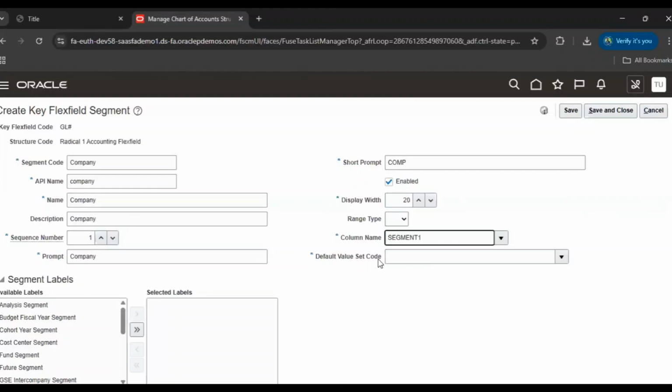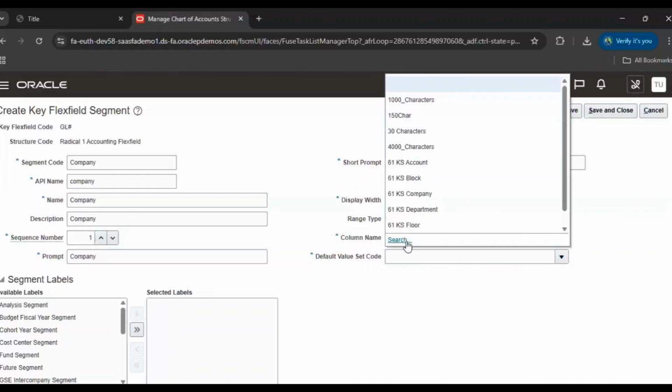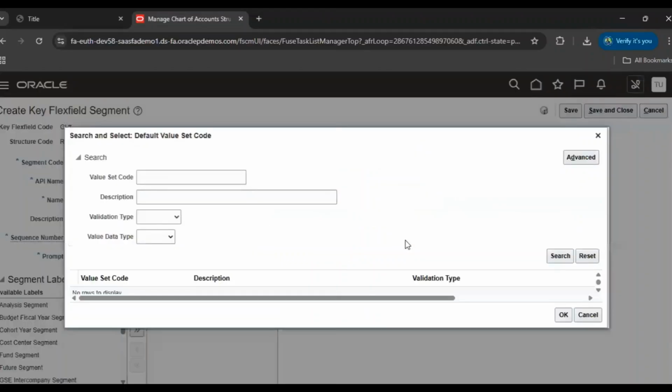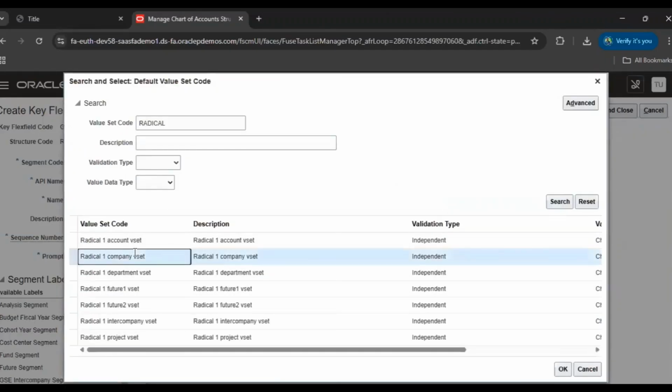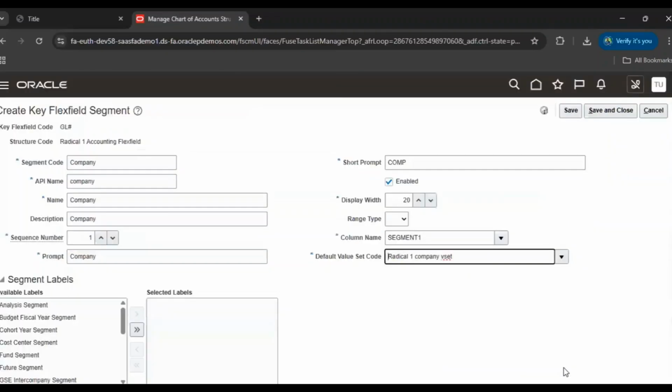Default value set code means the value sets we have created, that we are interlinking the segment with the value set. That's why for that purpose we need this proper naming. For the company segment, we are attaching the company value set. For that purpose only we have created a proper naming version.